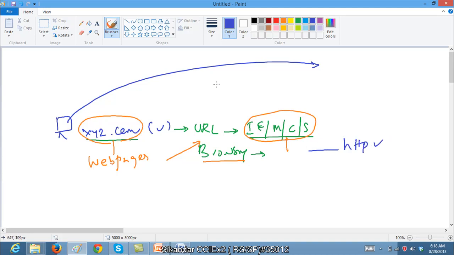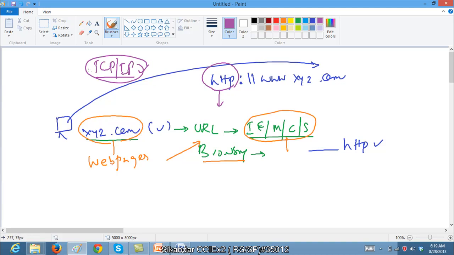Whenever we type anything, we generally see http:// and then www.xyz.com. So this is your HTTP service. HTTP is an inbuilt protocol inside TCP/IP. TCP/IP is a protocol set which we'll be discussing in more detail in our next session. But there is a protocol called HTTP which is responsible for allowing you to access web pages.